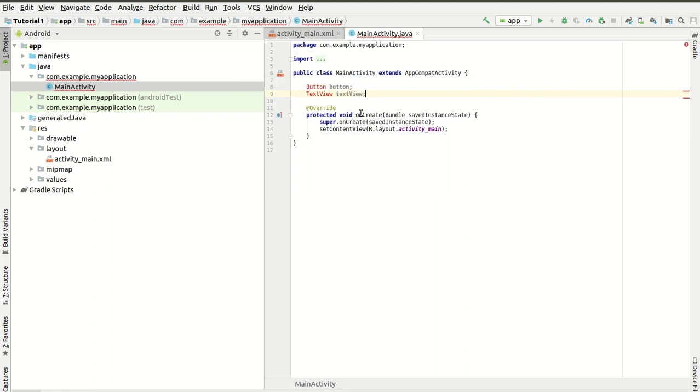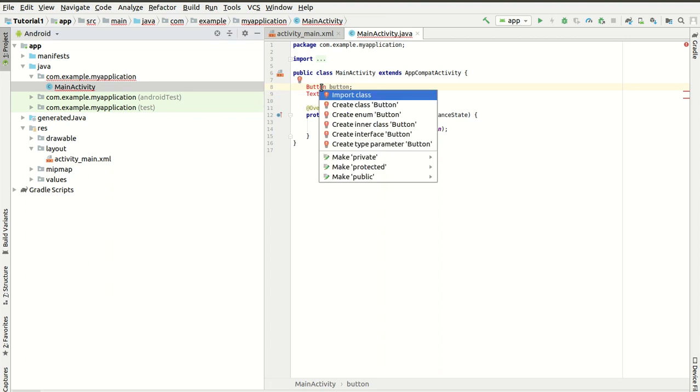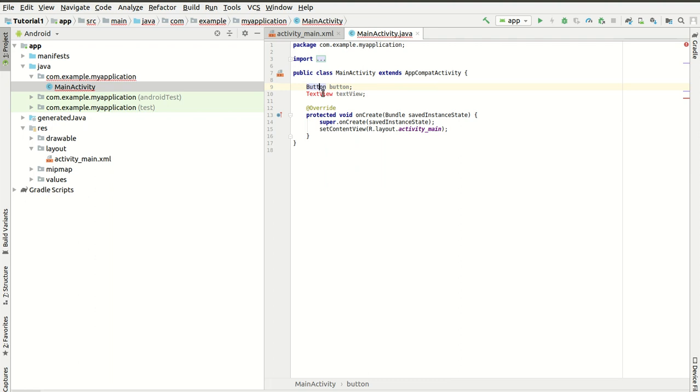Okay, now if you're starting for the first time, you will see this red error here. You can just solve it by clicking on it, and as it tells you, just press Alt Enter, and then you have something called import class. Select it. So the class which supports the button will get imported here automatically. Similarly for text view as well, we just have to press Alt Enter and import class. It gets imported. Now we need to assign the element to these variables.